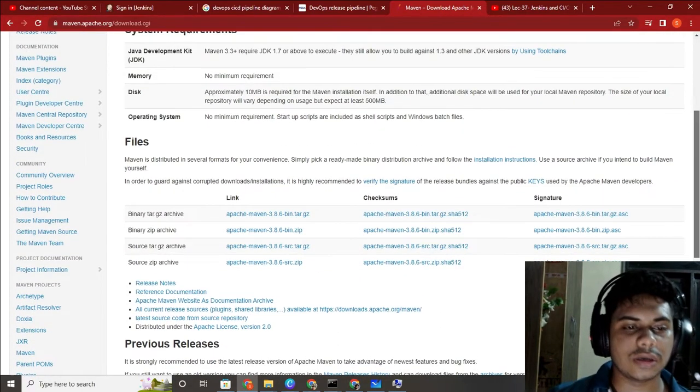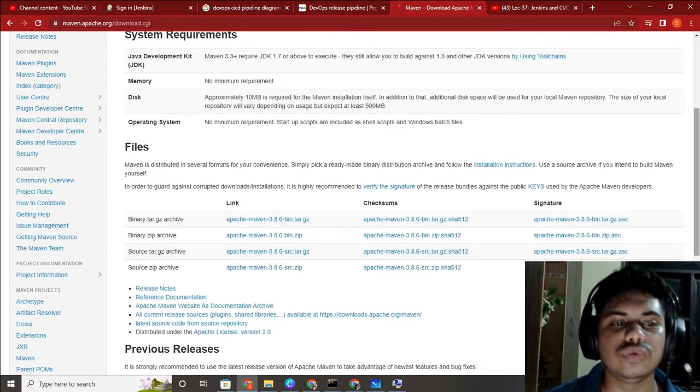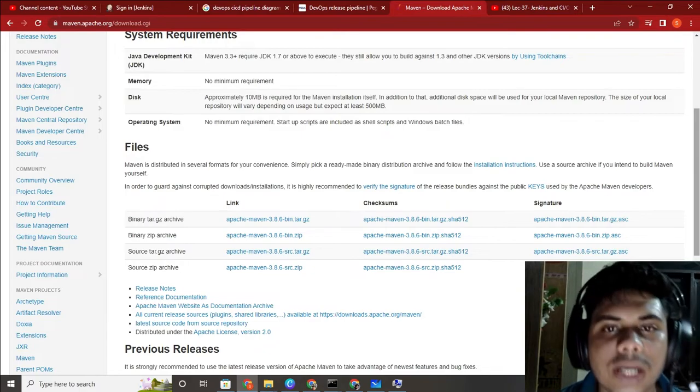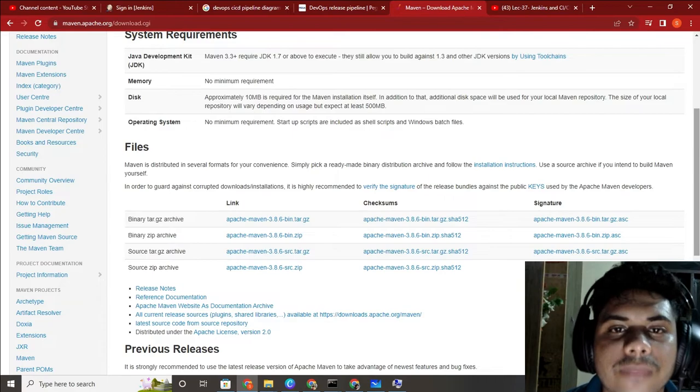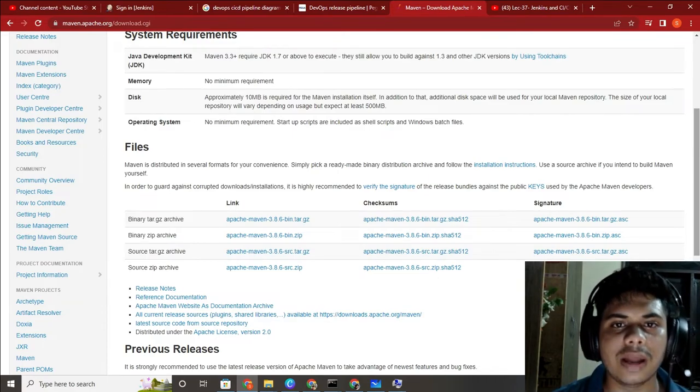So let me tell you all that Maven is used to build Java applications. It works with Java applications to build, and Jenkins is built on Java, as you all know. So that's why we have to download Maven as well for building.